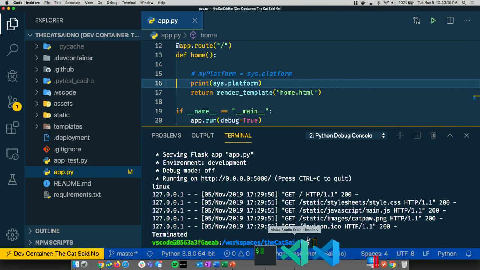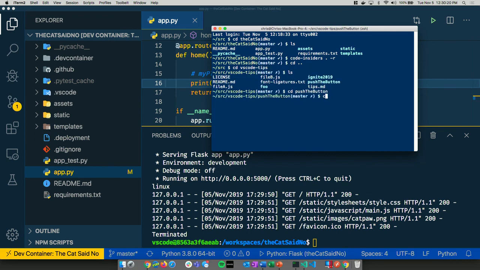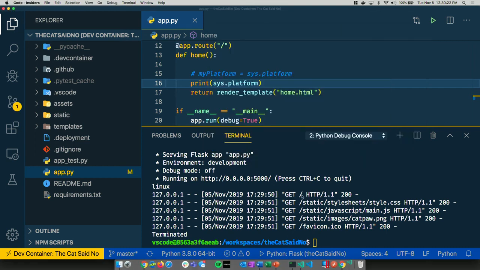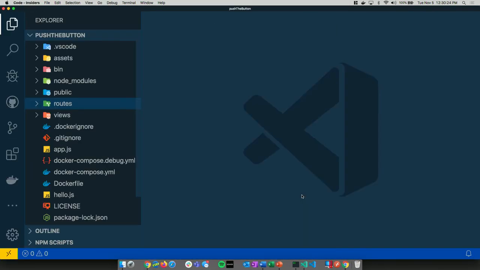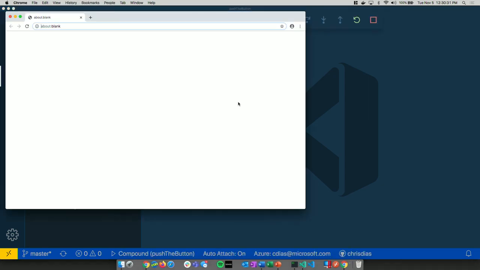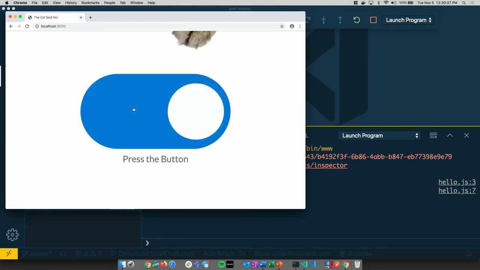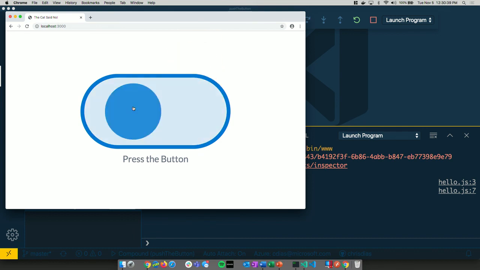All right. I feel like I need redemption though. CD VS Code tips. Let's see, push, code insiders, bump. I want to run this thing. I'll do compound, we'll run it, boom. Comes up, press the button, there's the cat paw. All right? You can press that all day long, and it does not get tired.